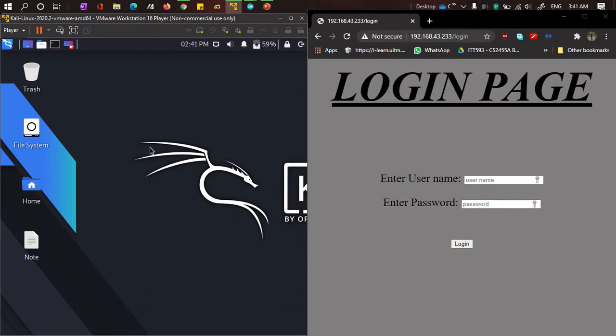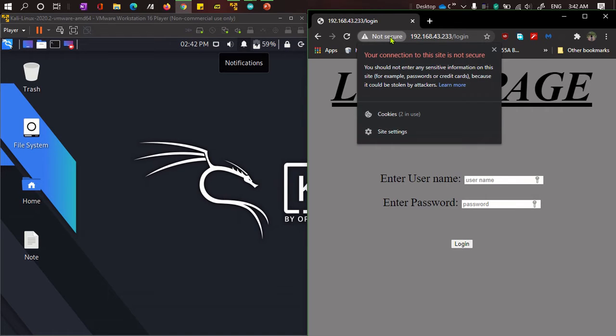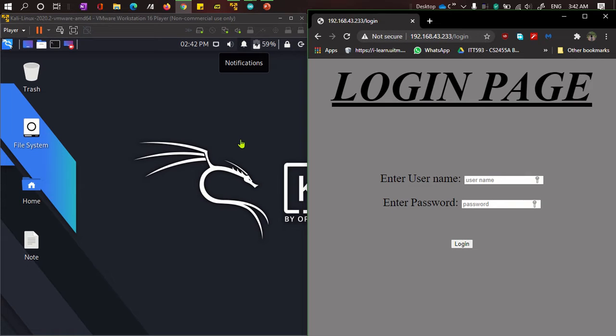Okay, this is my demonstration for the testbed testing and the attack. We can see here, in this second approach, there is no SSL or HTTPS connection, only HTTP. The browser says your connection to this site is not secure.